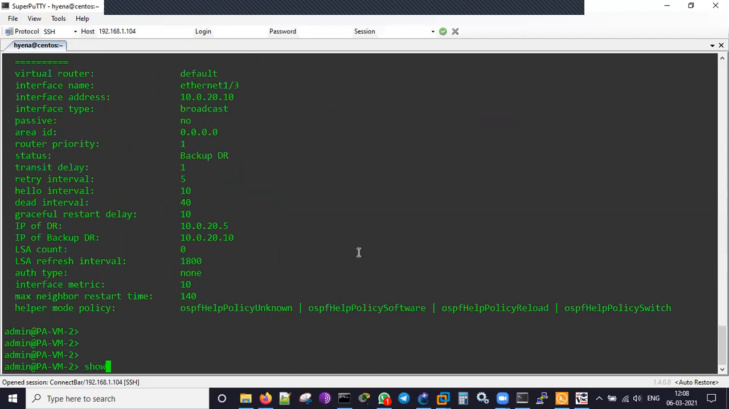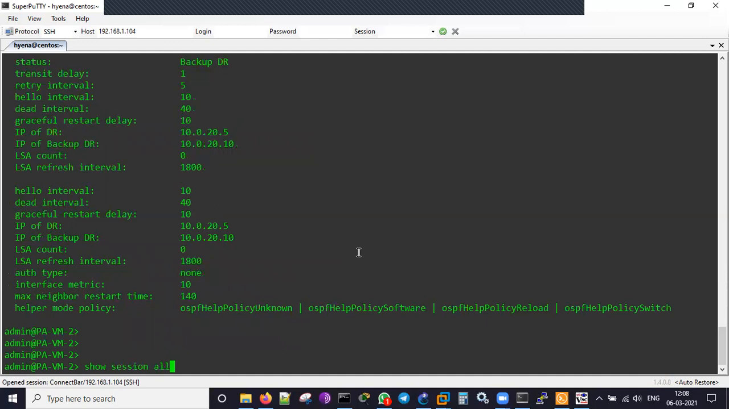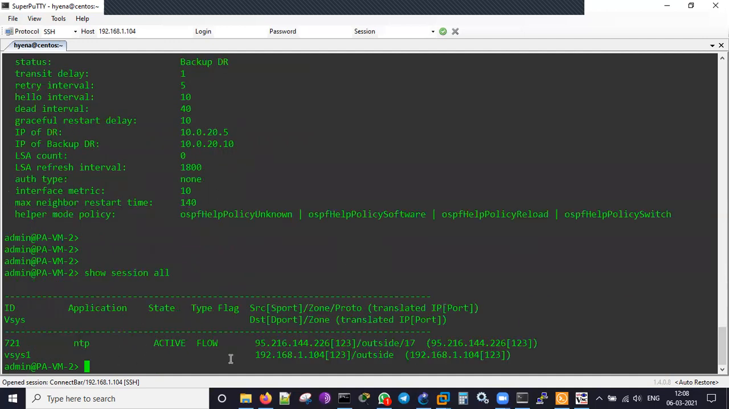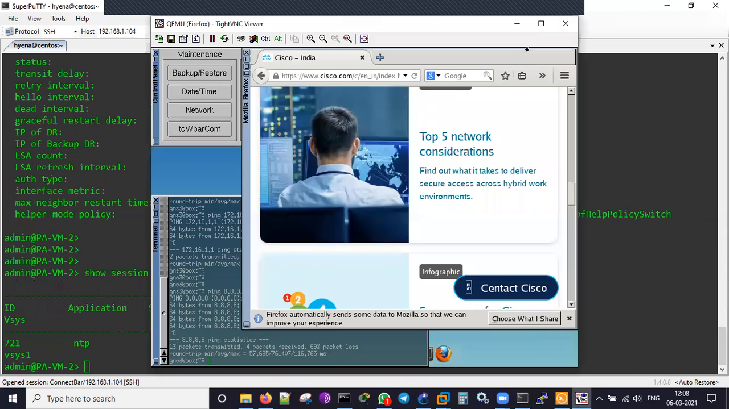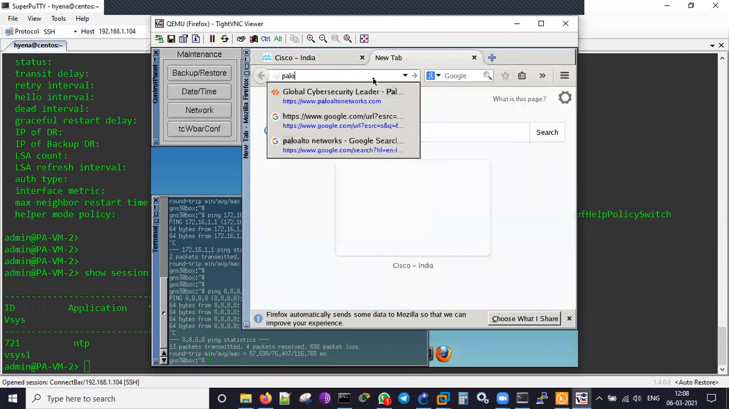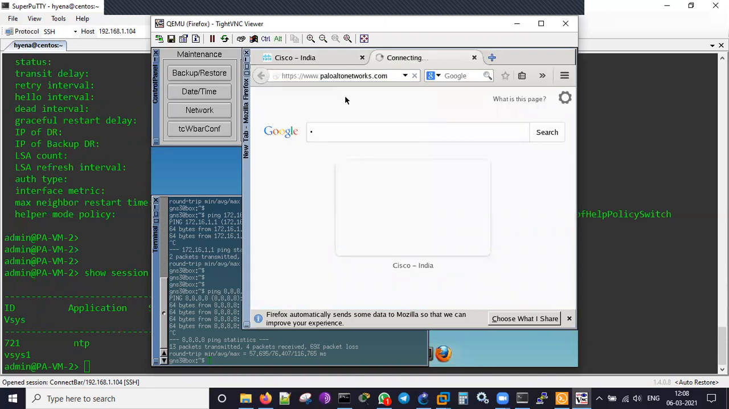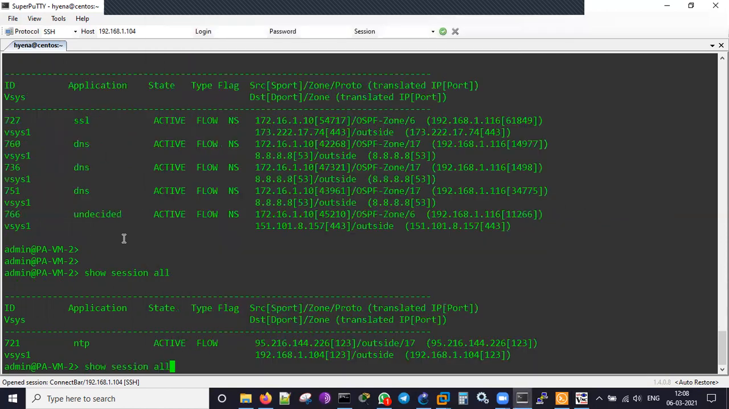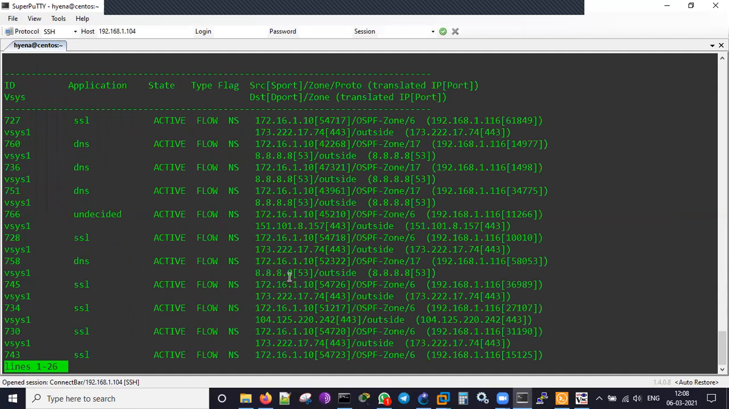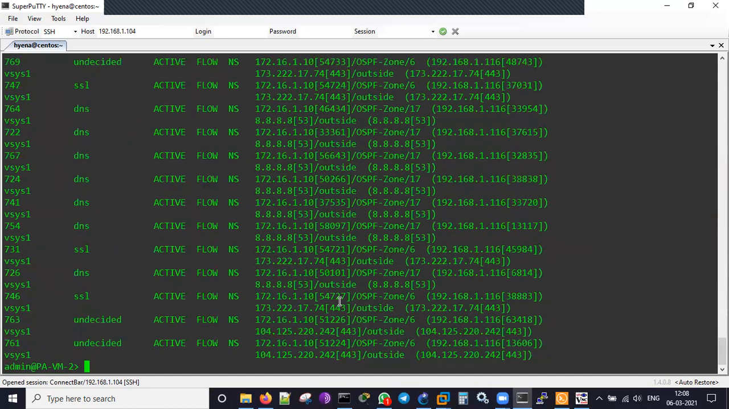And if you would like to see the session logs, I can check it here. So session log. Then NTP something is running. Let me go back again and I will visit some other site on this. Palo Alto Networks. Let it go for that. And I guess it is finding out. Yeah, it's going. Let me see that, show session on. It's all showing. So this is 151.101.1.87 something. Maybe this may be the Palo Alto website, web server maybe. So it is coming up.